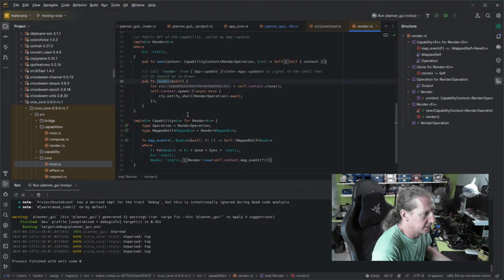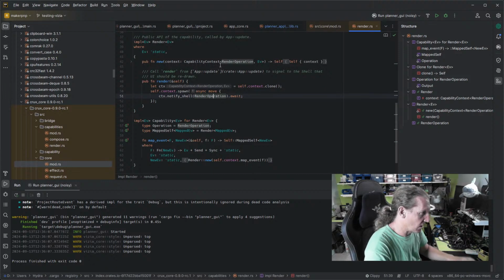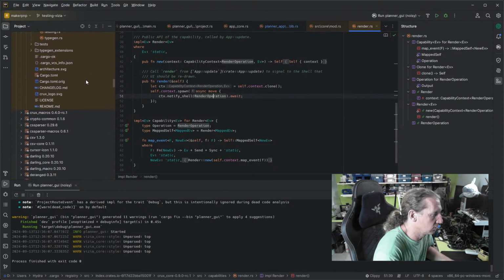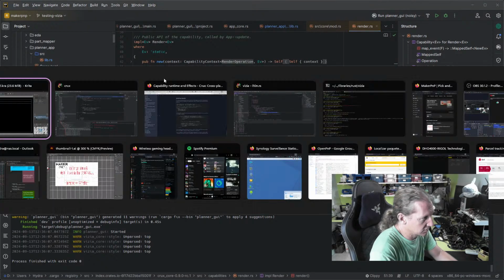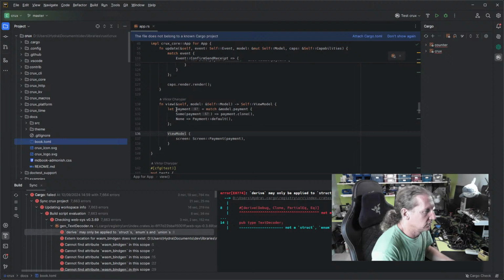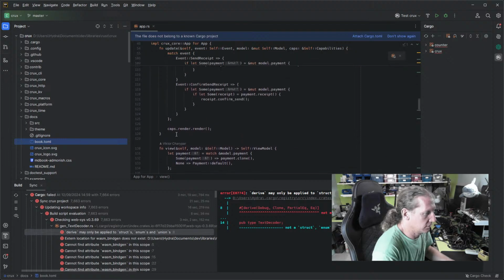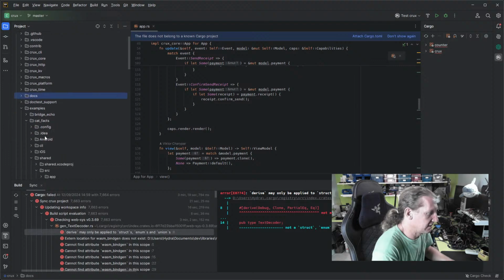Let's see what this render is doing. And then it says render, and then are you supposed to call, is the shell supposed to call view? Let's maybe look at what the shells do in these examples.